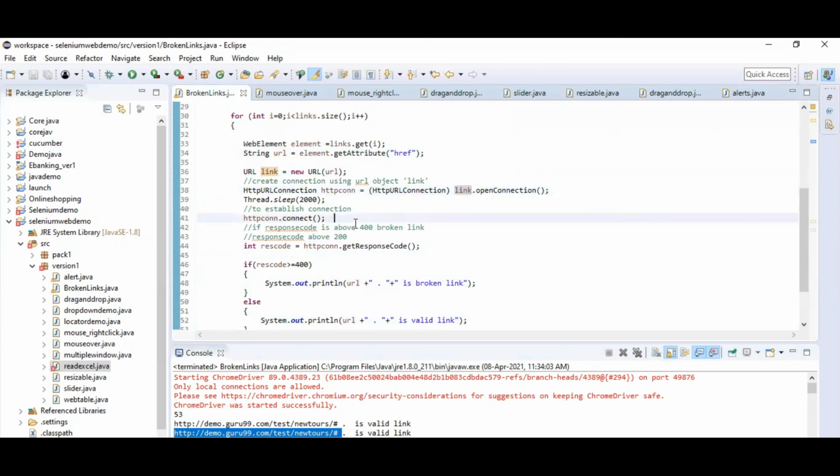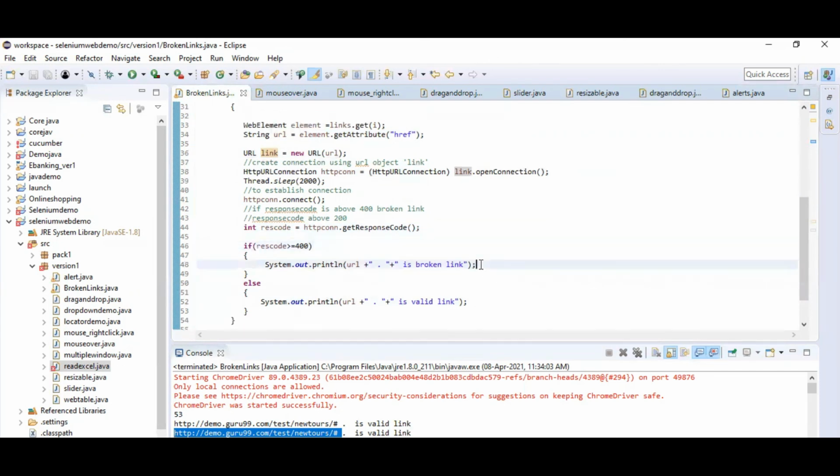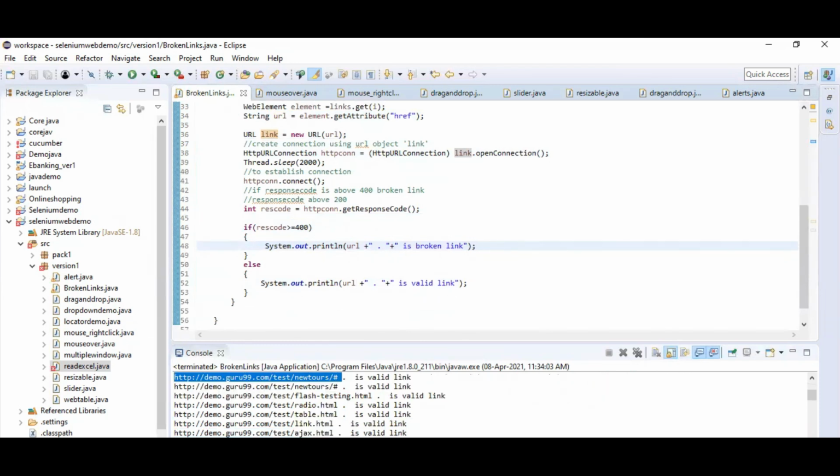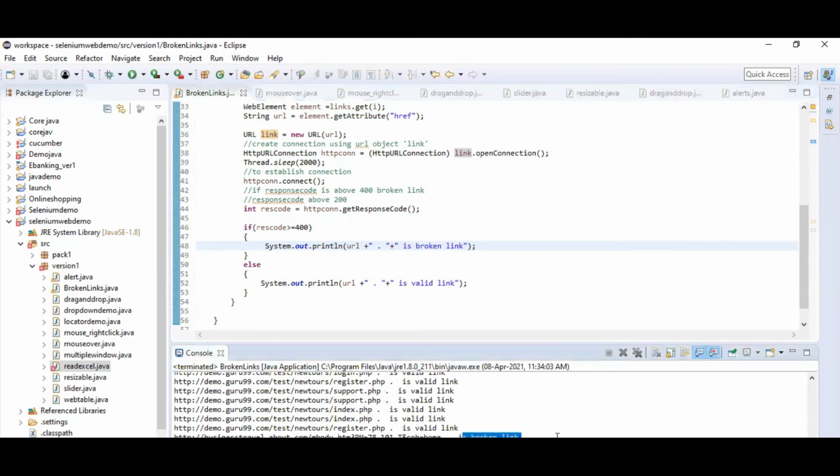Connect is nothing but achieving the connection with the web server, and after that you are going to get the response code. We are going to execute it and check: if it is greater than or equal to 400, it is going to say that this is a broken link, and else this is a valid link. So these are all less than 400, and only this link is greater than 400. That is why it says broken.